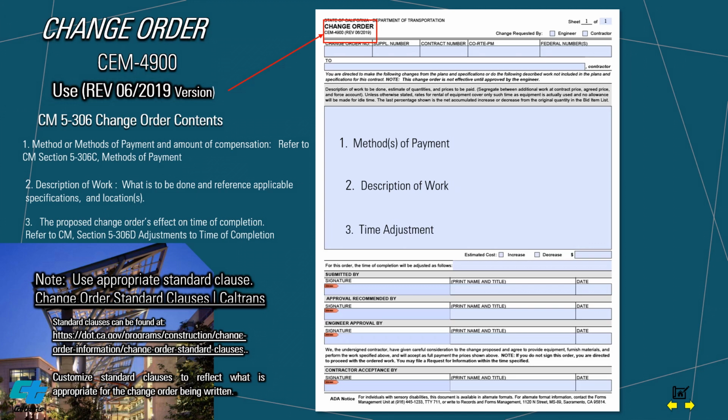For number 1, methods of payment. When writing a change order, the resident engineer often can choose the payment method for added or changed work. It answers the question, how? Consider the method of compensation before preparing the CO. The resident engineer and contractor are encouraged to cooperate and agree to the content of the CO to proceed with the work and avoid delays to the contract. Refer to Section 5306C Methods of Payment.